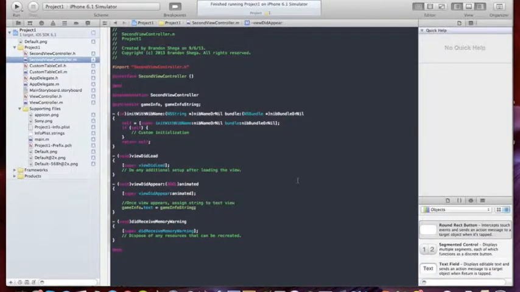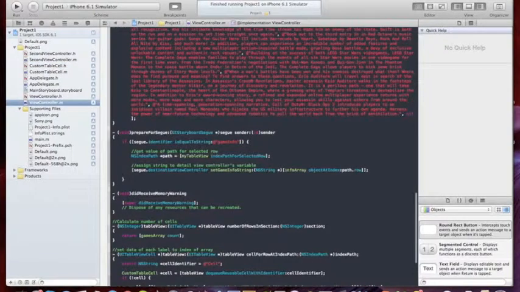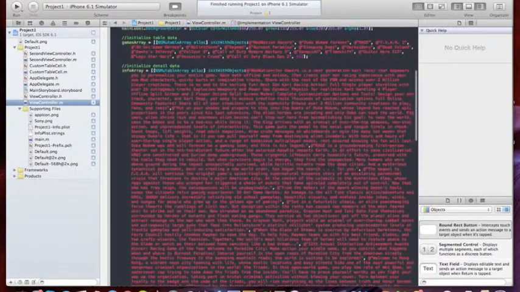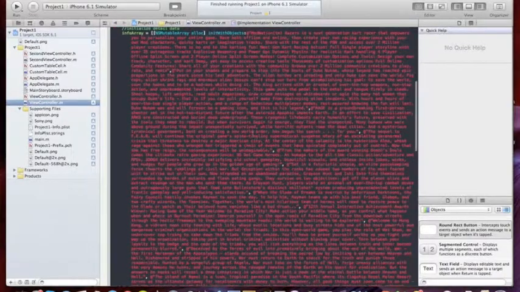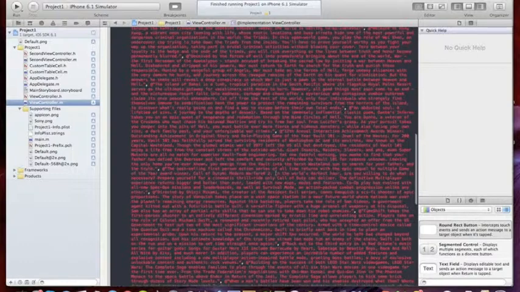One thing that I would have changed is this huge array that I have. I think normally I would probably use core data for this, but since it's a simple app, we needed to just use arrays. It's a lot of text.